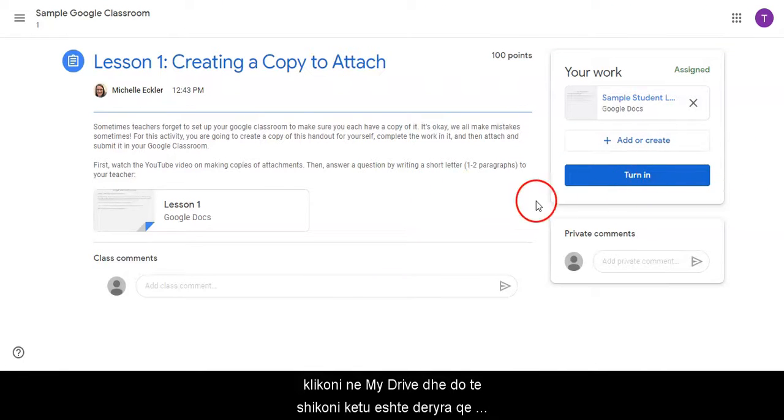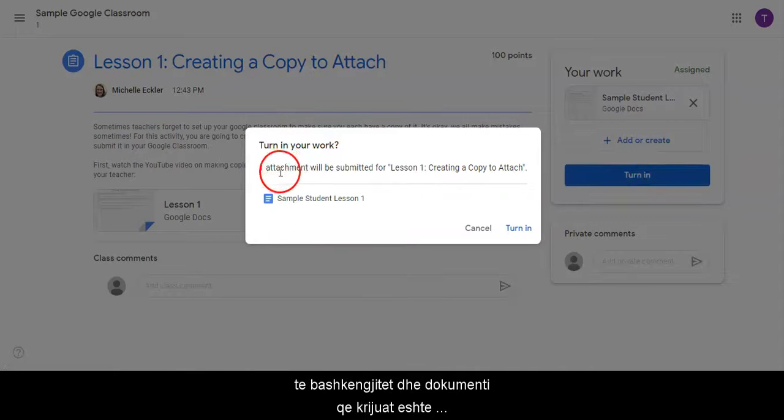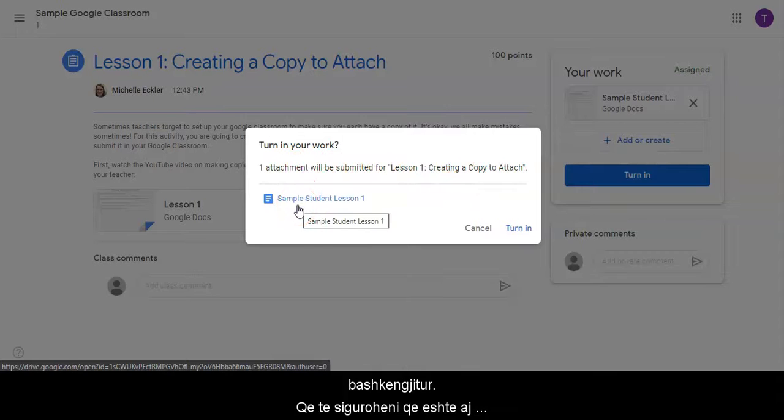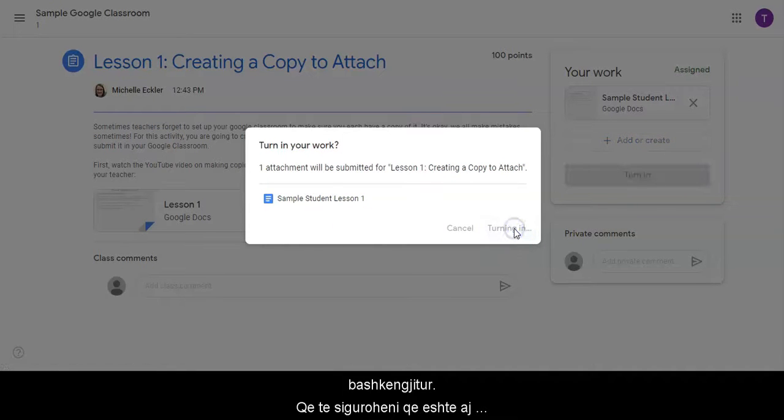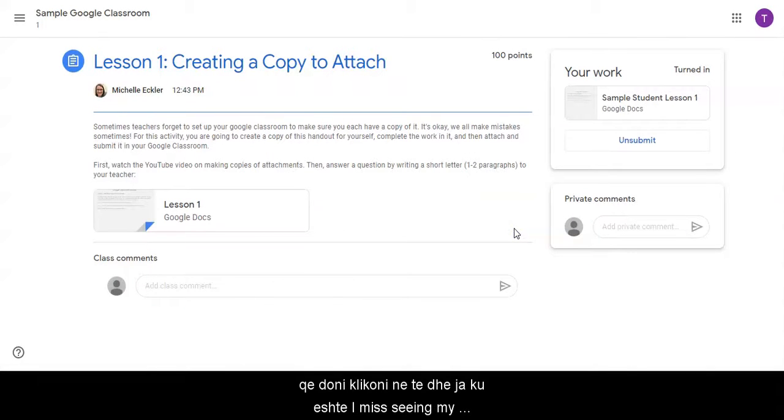So over here, you have the option to turn it in right now. So if you're ready to go and you're ready to submit that to your teacher, you just click Turn In. It's going to ask you, are you sure? Here you can also click on it again to make sure it's the right one. I just did, so I don't need to do that. And I click Turn In. We'll give it a second. And now my teacher will have access to my document.